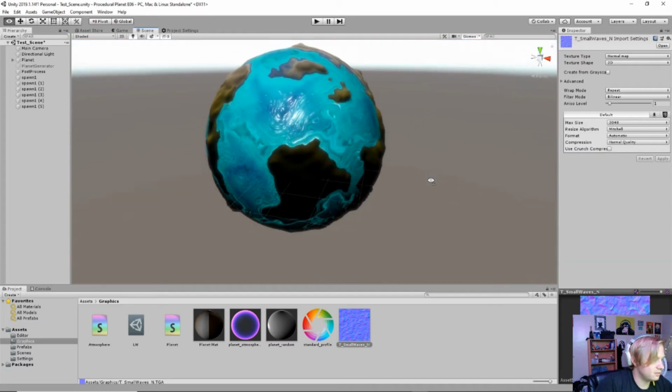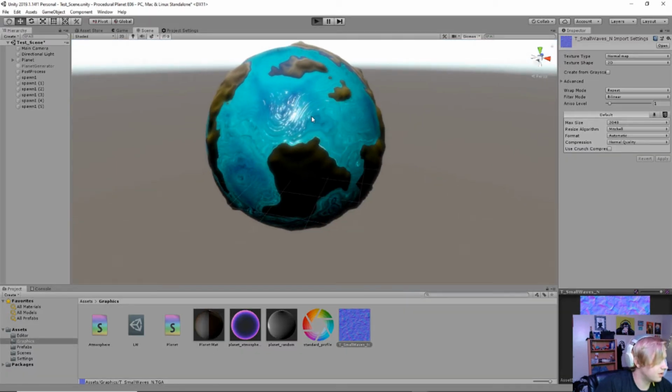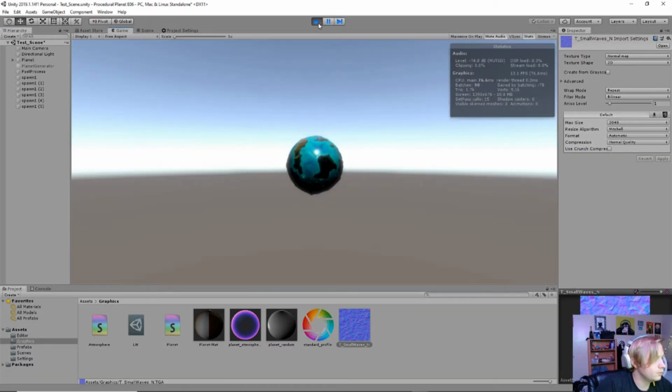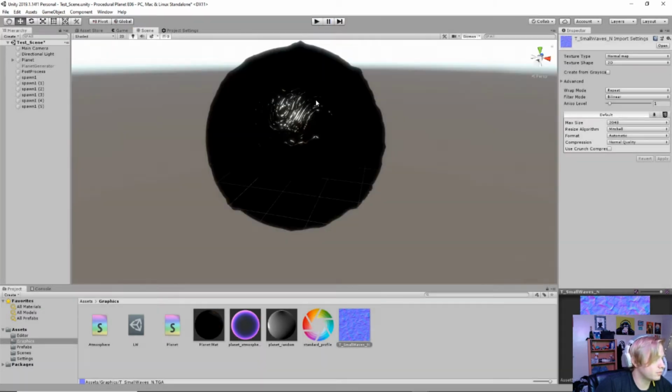So, we have that now. It looks decent. You can run the game, see how it looks there. And from far away, not bad. You can totally tell the water's moving. It's nice and reflective. It looks actually pretty cool right now. But we can do a little bit better.